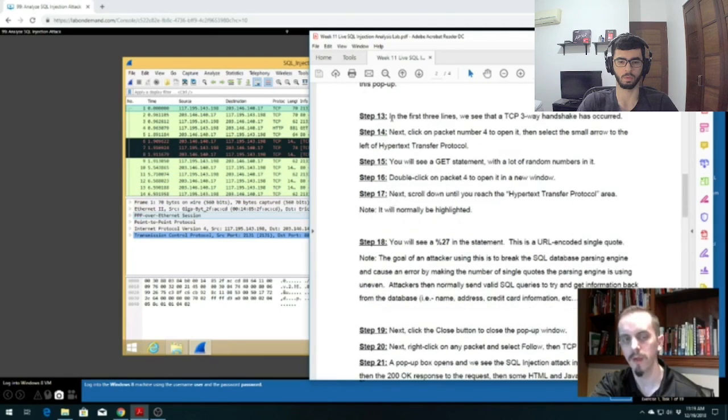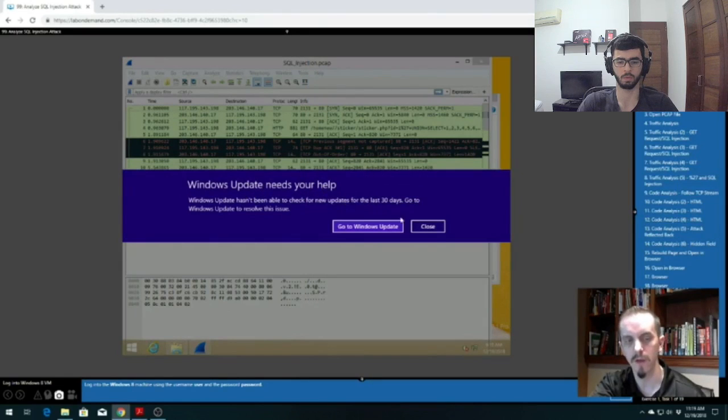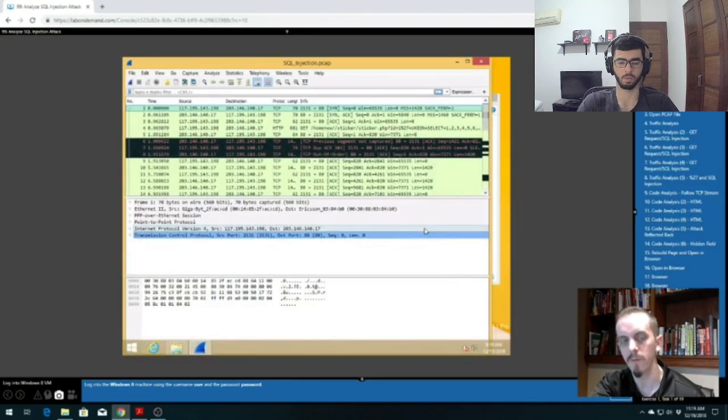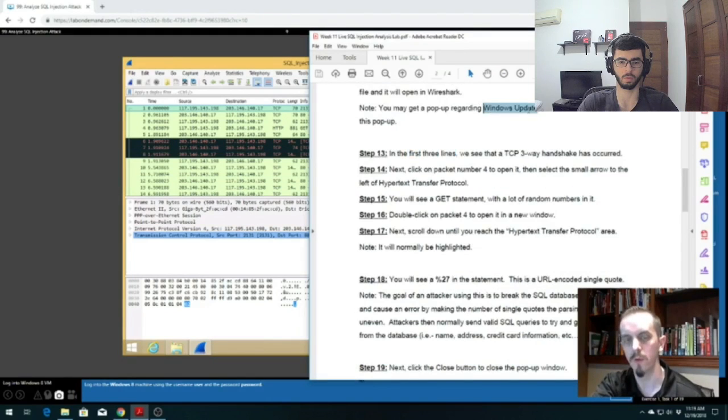All right, so in step 13, one thing we're going to notice is that in the first 3 lines, so the first 3 packet captures, oh, there it is. So that's the little message I talked about. It looks like there was a delay there. Normally it pops right up for me. Just click on that close button to close that out. So if anyone else is getting that right now, or if you get it, just click on that close button. That'll close that out.